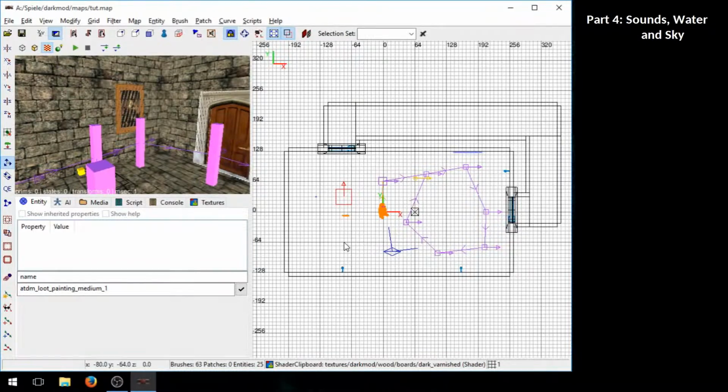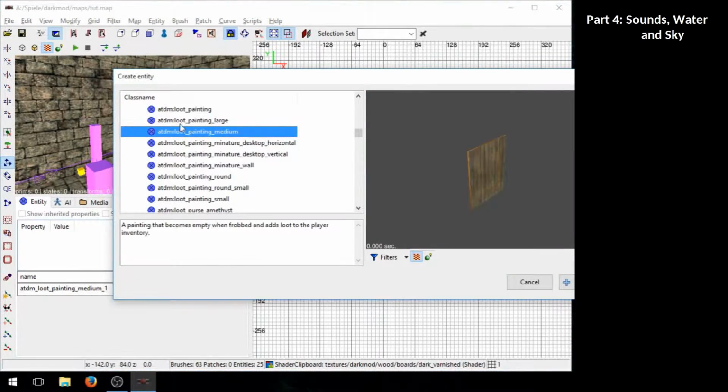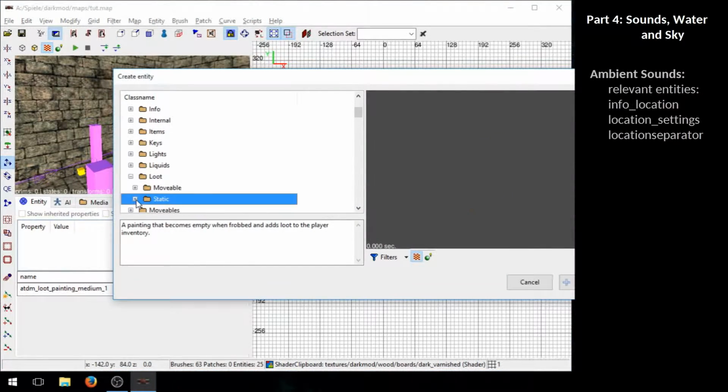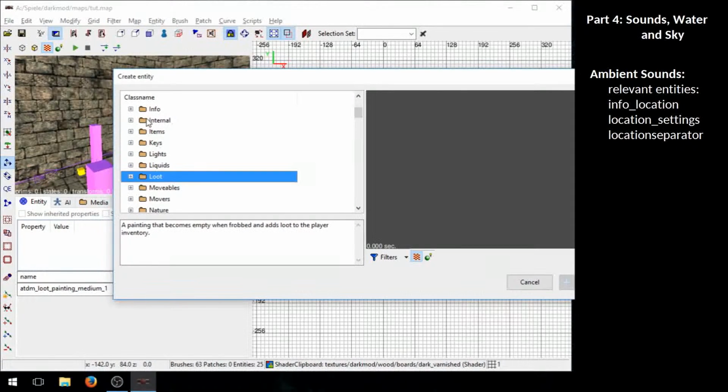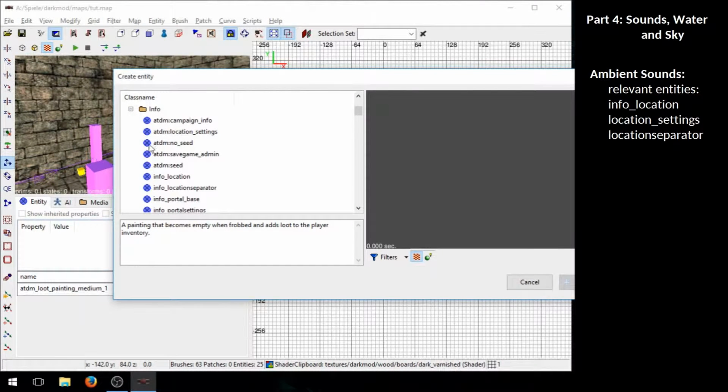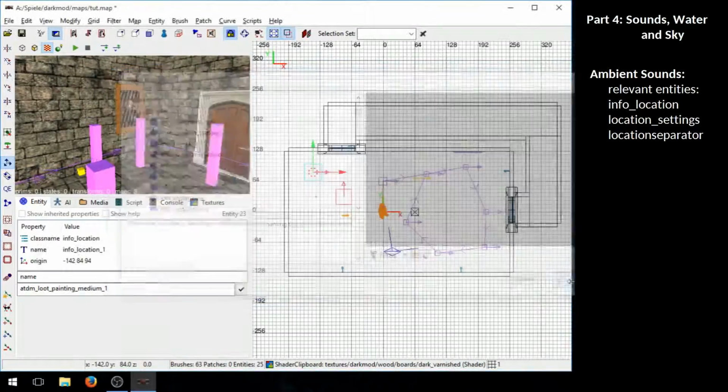Now let's move to ambient sounds. And to add ambient sounds, you need to label the regions where a special ambient sound should play. So to label the regions, we need to create so-called info location entities. So go to the info folder and select info location.